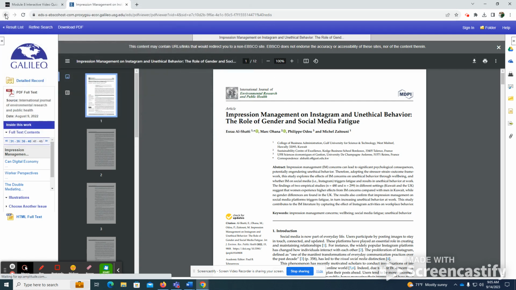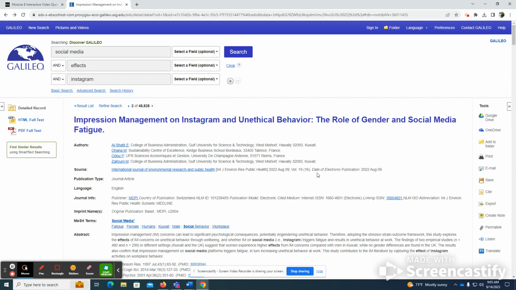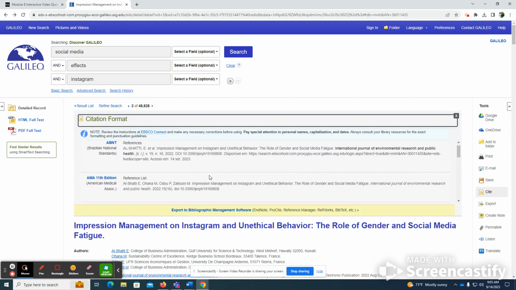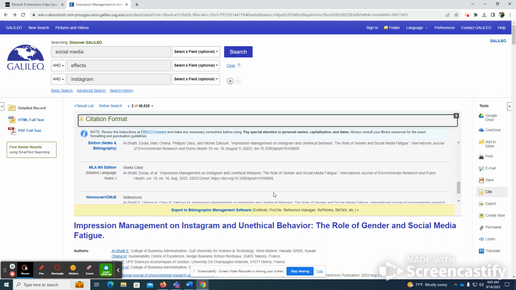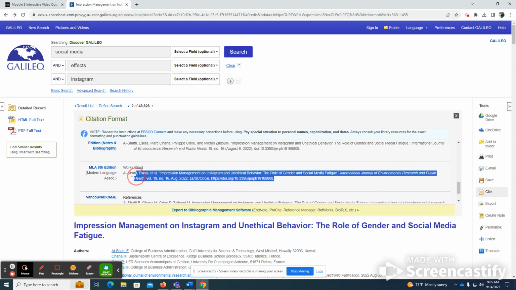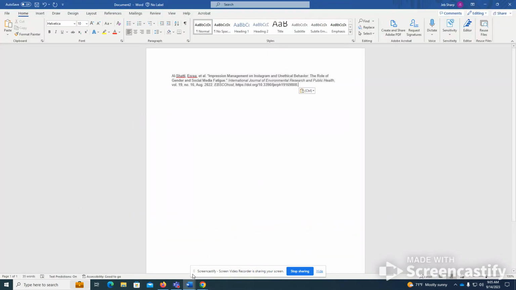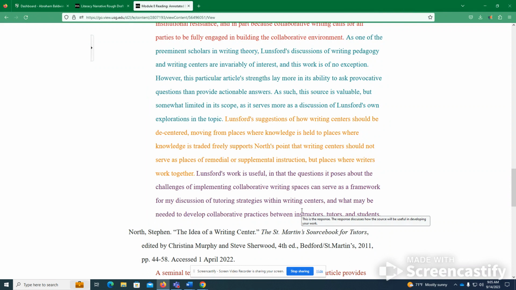When it comes time to cite, you can also use Galileo to help you out. On the right side of the article information page, there's a cite button. Click on it. It will produce a citation for you. Just scroll down to MLA, copy, and paste into your Word document. That's one less thing to worry about.